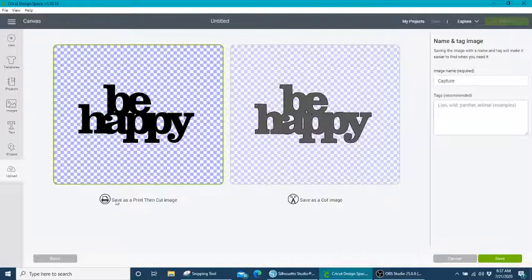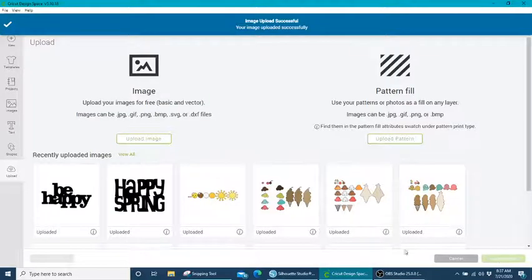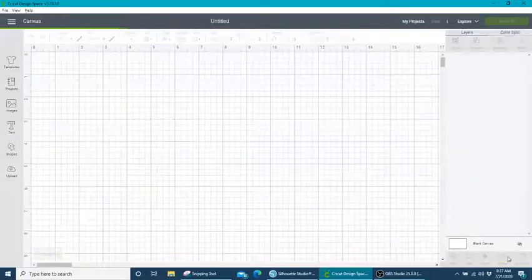You don't want to do it as a print and cut unless you want to print and cut it. Click on Save as an Image, and you notice that it's kind of grayed like Cricut does, and it's got the dark line around it. We're going to change the name, and save. There we go. So now let's bring this in. Insert.